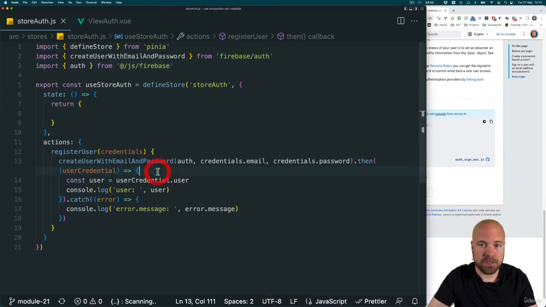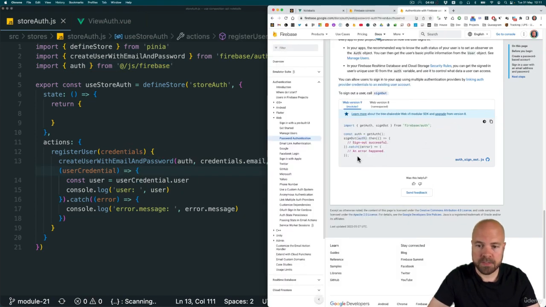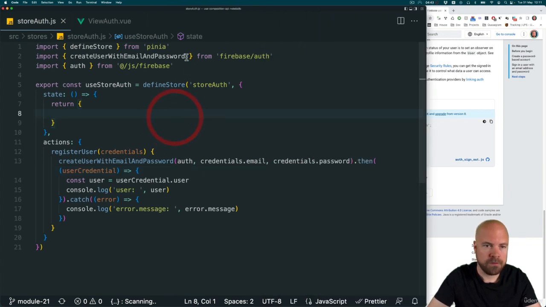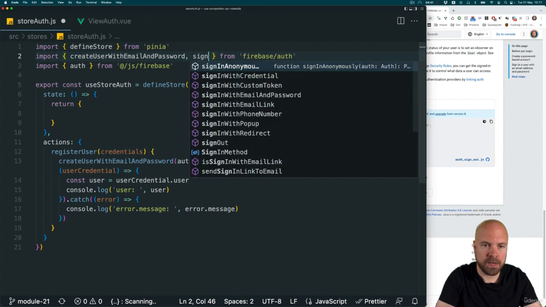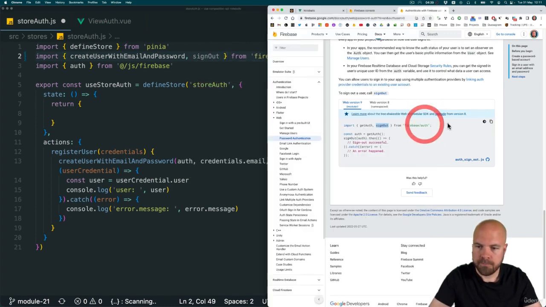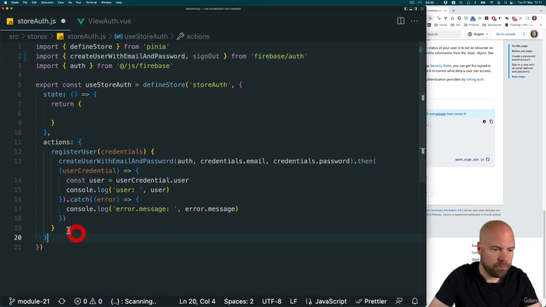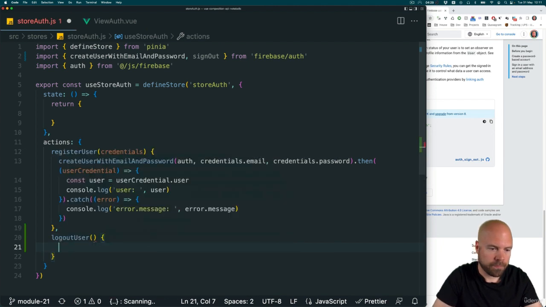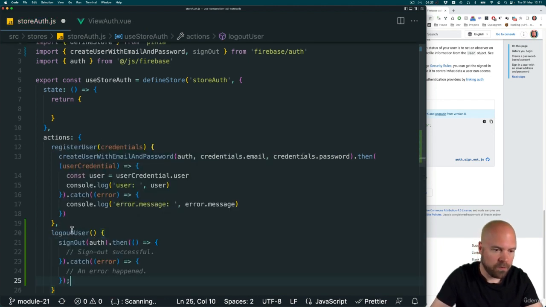So let's create a new action in our store which fires this sign out method. But first we need to import this sign out method from firebase/auth. So let's add that here, sign out. And let's just copy this example here. And we'll create a new action called logout user. And we'll paste in that code.